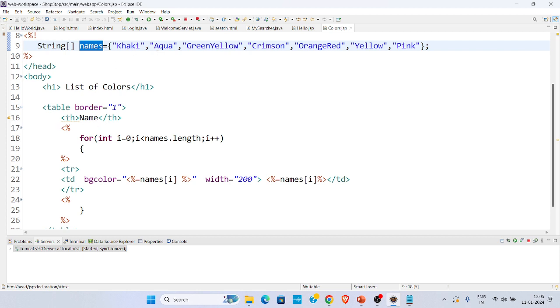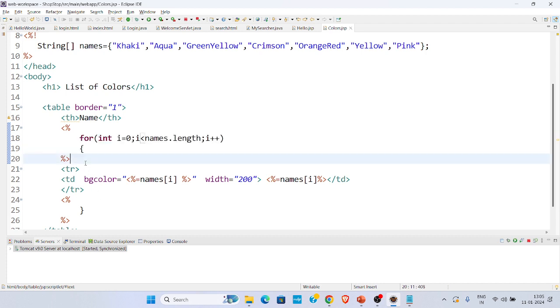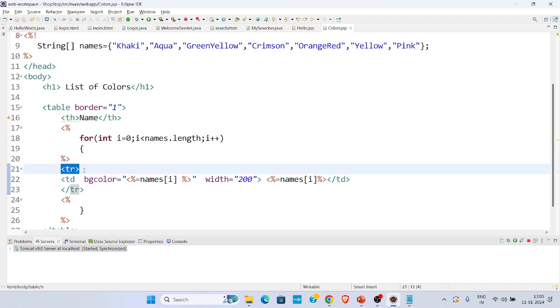So just look here. After TH, we are putting a scriptlet. Why? Because I require a for loop. The for loop is written within the scriptlet. Next, I'm opening the TR, the table row. What is TD? The table data. So what should be the TD?